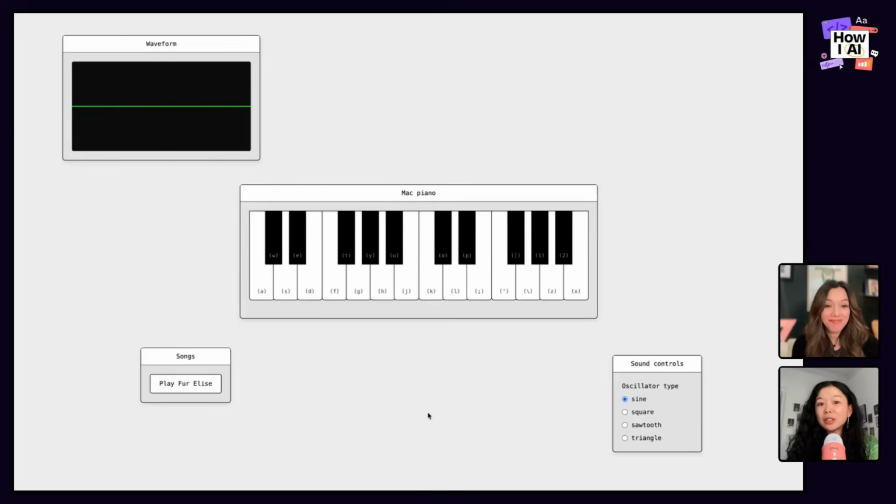So it's pretty cool because you can actually hear it. You can also adjust the different types of sounds that it makes. You can change the waveform as well. So now if I play, it's a different sound. It's very grating on the ears, but it creates a square waveform instead.